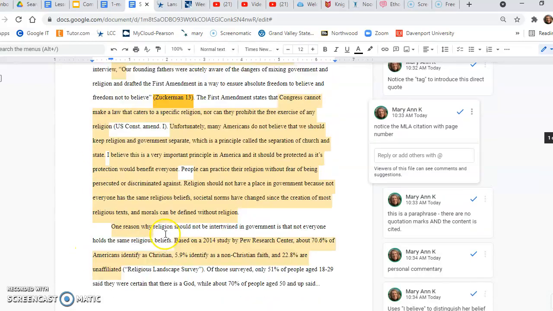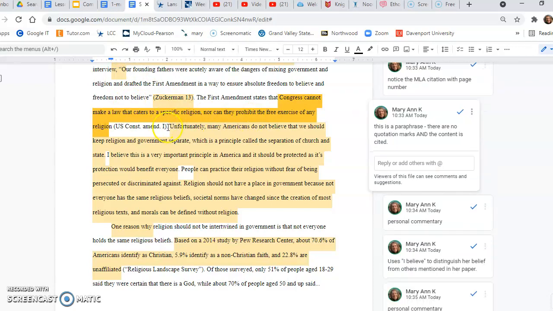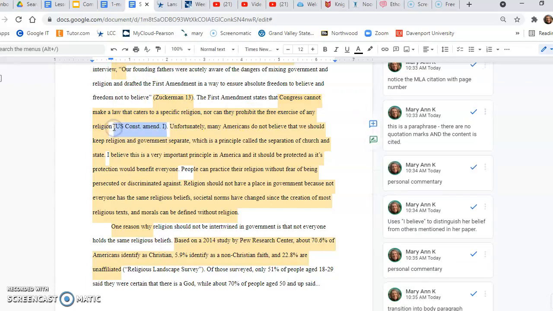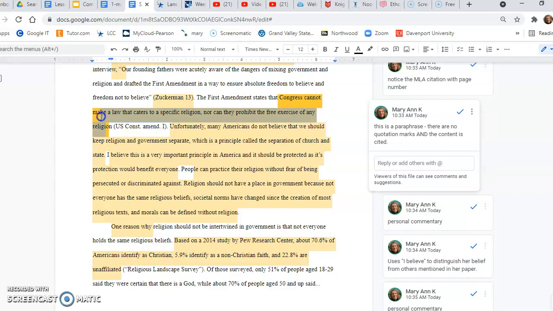And it makes it easy for the person reading your paper to find more information. Say they really find this information captivating, and they'll know where to go to get additional information regarding this. Here we have another in-text citation, and prior to it, there are no quotation marks. That means this is a summary or a paraphrase.